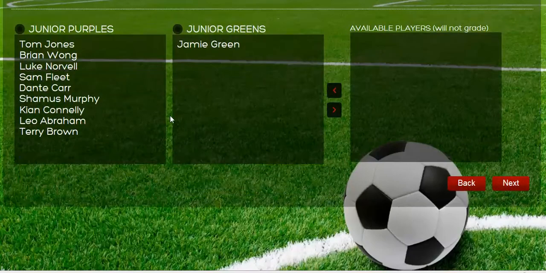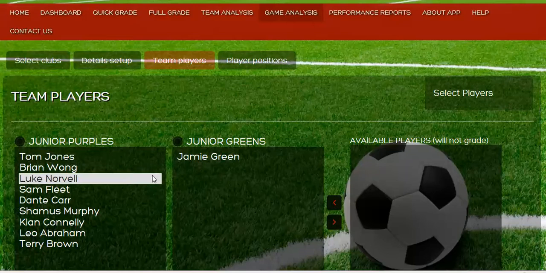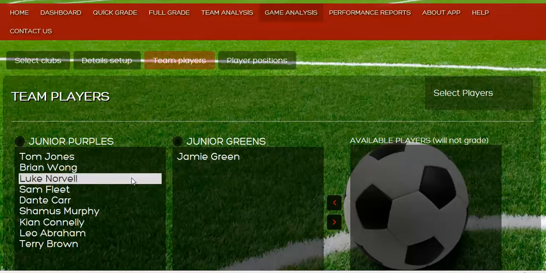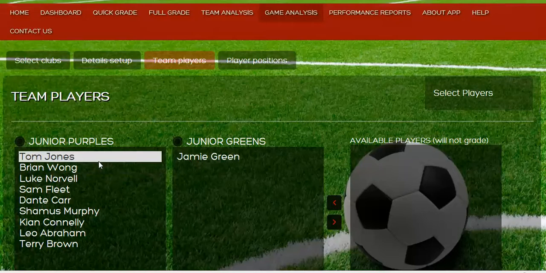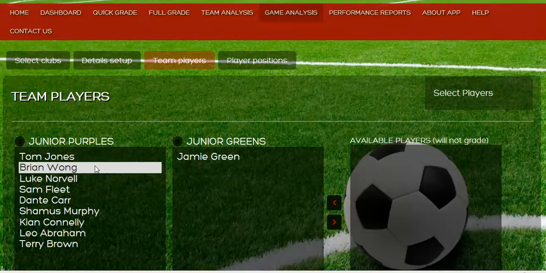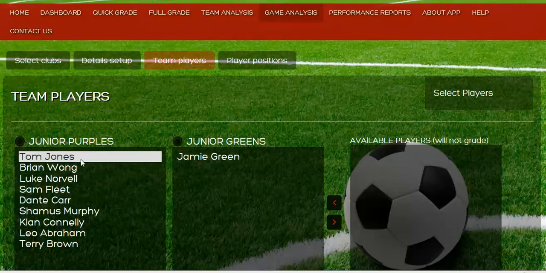Click on next, and now in front of you what you see is all the players that are attached to the two teams that you've entered at the start. So in this instance, Junior Purples have 9 players and Junior Greens have 1 player. As I said, this is an in-game analysis system whereby you're assessing each individual player as the game progresses. We recommend that you don't enter any more than 3 players for any one team as part of this system. Otherwise, it becomes too difficult to assess all the players as the game goes on.